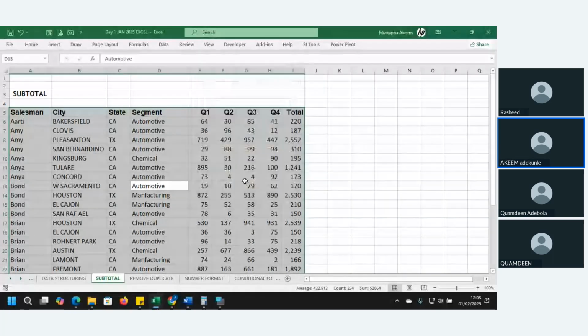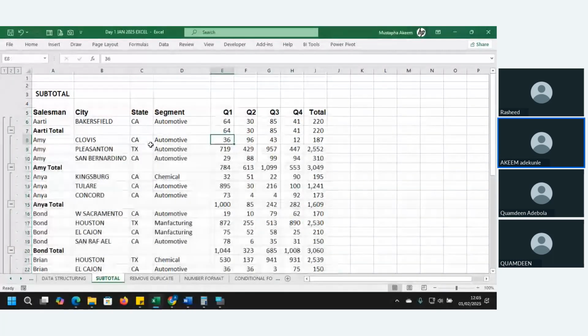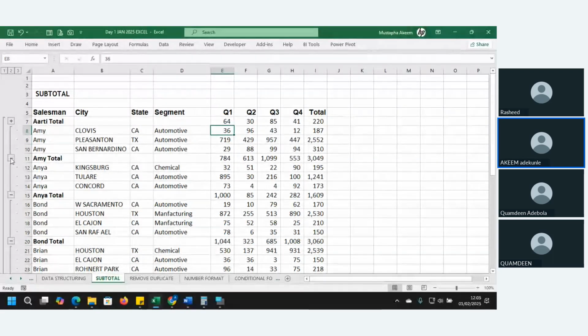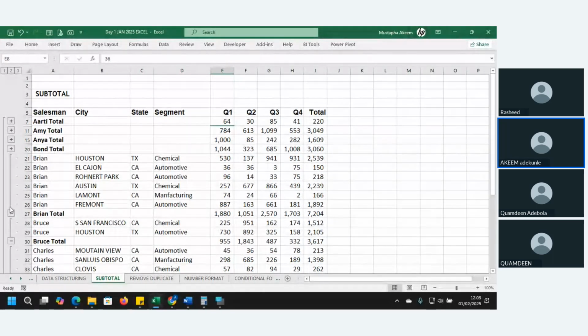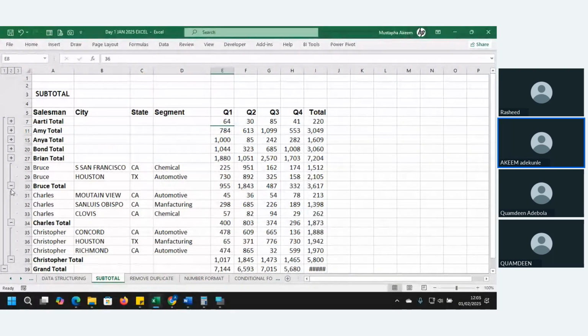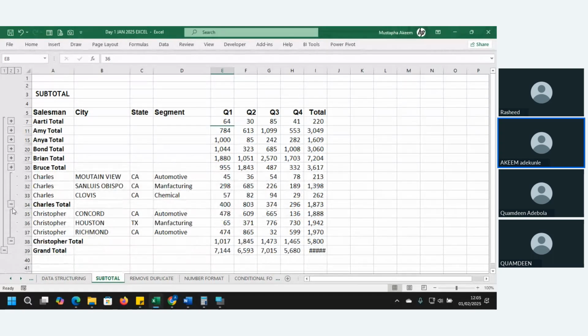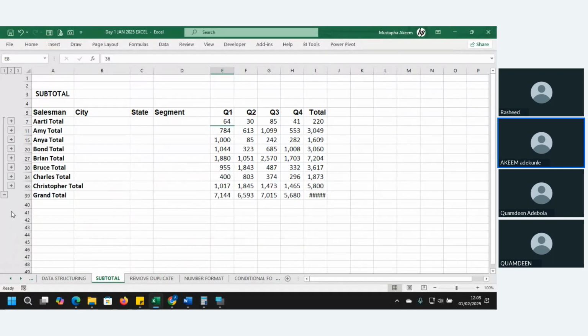Click OK. And you see that it has created the totals. You can see Army total, Amiya total, Bond total, Brilliant total, Bruce total. So it has created a subtotal for all of them. And we also have the grand total at the end of the day, quarter by quarter. That is how to use the subtotal function.